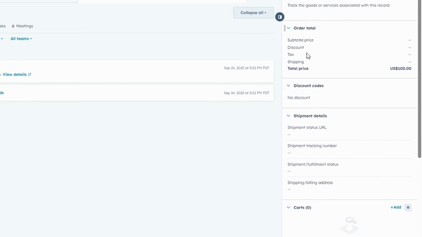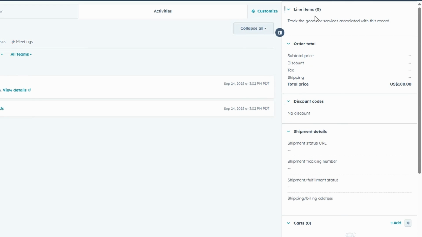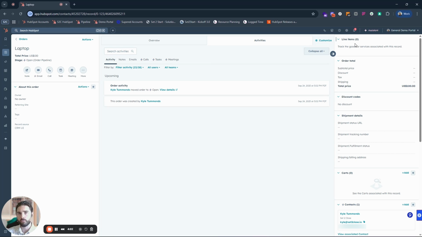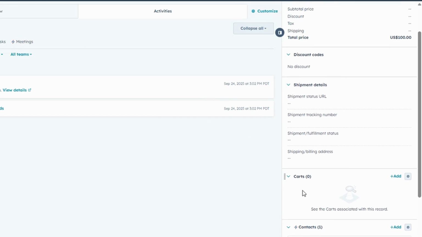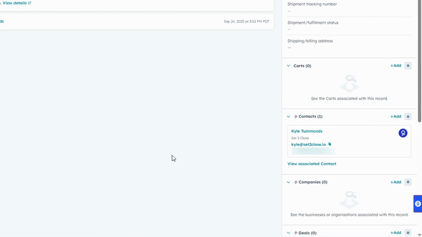Now we've got the order total and also line items. Line items are a lot like what you see on your receipt when you go out to a restaurant. You see all the things that you've purchased there, and each one of those line items may have a price to it as well. And the order itself would be an accumulation, the sum or total of all of those line items. So we've got the order total. Maybe you've got the subtotal, discount, a tax. Maybe you're adding shipping to it. These points here inside of HubSpot, shipping details, also carts. Maybe they have more than one cart to make this order, and of course other associations like contacts.